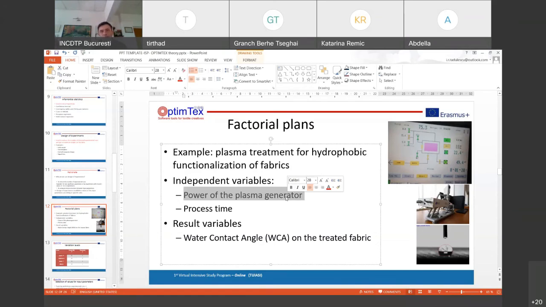The second important parameter is the process time. We can treat the fabric in plasma for 10 seconds, for 20 seconds, for 1 minute, for 5 minutes. But depending on this process time, the result on the hydrophobization of the fabric is different. So we have different results with different parameters, and our aim is to find the optimal parameters for the maximum hydrophobic functionality, which is measured by the water contact angle.